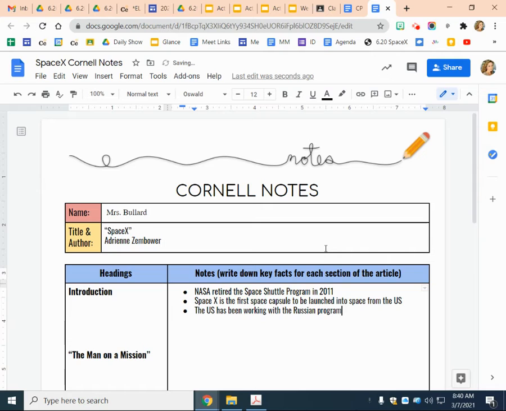Which is fine and all, but we'd like to have our own program, I think, and I think Elon Musk is thinking that too. So that's why he's really moving forward with his SpaceX program. So that's how it works.